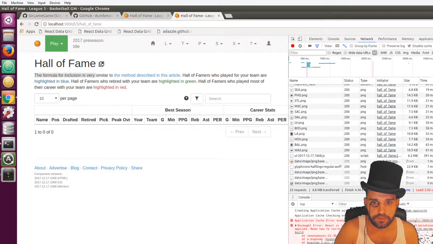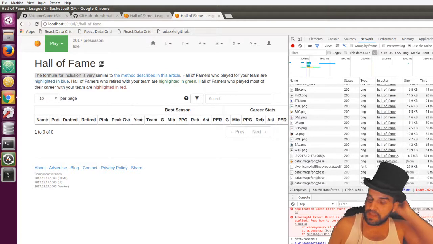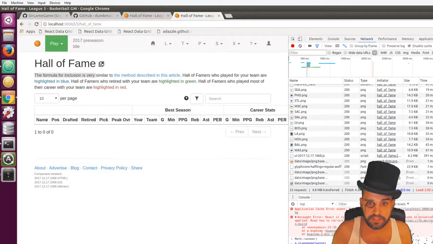Math.random. I'll do it again. Yeah, so basically, whenever you run math.random, it's going to give you a random float between 0 and 1 with a whole lot of, I forget what those are called.